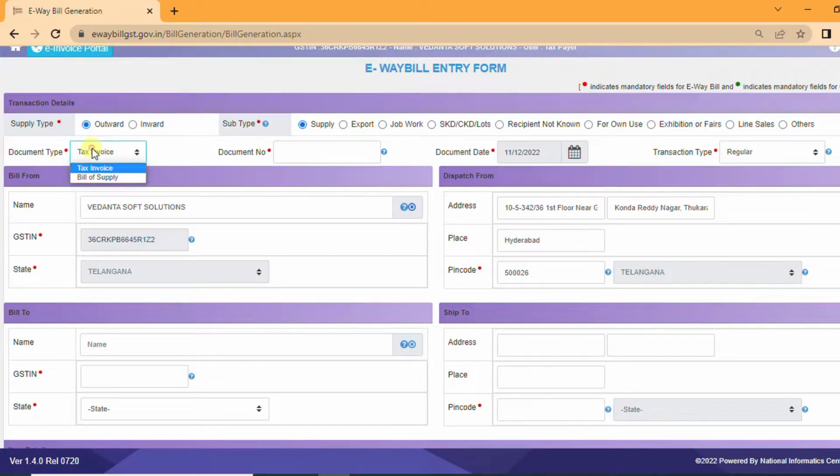And in the document tab, if it is bill of supply, you need to enter the supply number, which is known as DC, delivery challan, and you can also add the tax invoice information. And here the invoice number, according to the invoice, is PS/0342/22 and 23. So make sure your invoice number is not more than 16 characters.